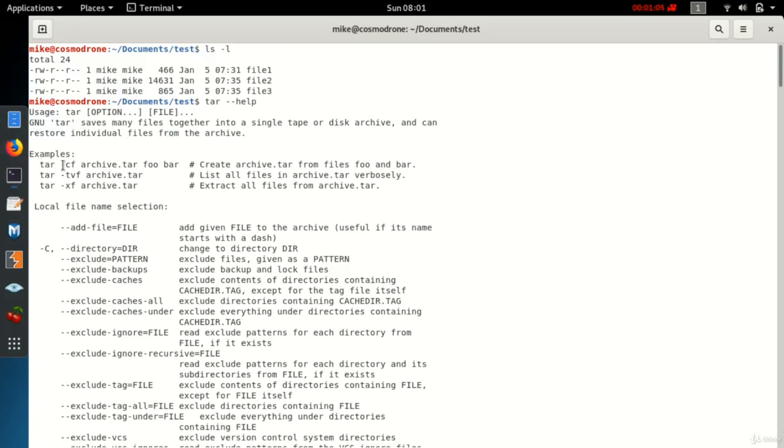It looks like tar -cf, tar -tvf, tar -xf. First thing that we note is that the -f option seems to be used in all of the examples. This first example is pretty great. It looks like we can use tar to create an archive of multiple files together, which is exactly what we wanted to do in our last video and couldn't do. So we just type tar -cf, and then it looks like the name of the archive that we want to create, and then these are our files, right? Foo and bar are the files that we're going to archive. We can list the files in an archive, and then we can also extract all the files in an archive.